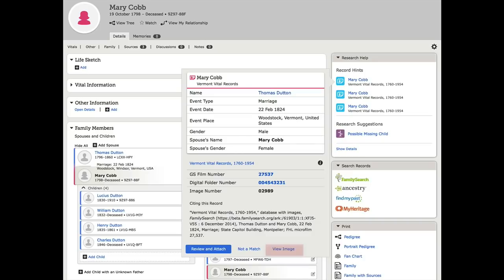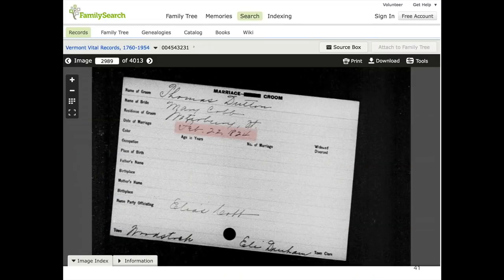There's always a view image link if an image is available, so I'm going to go ahead and click that link. It pops open the image right there for me to look at, and I see February 22nd. That's awesome. 1824. The town is Woodstock. It tells me the town clerk. I have great information here, but I also noticed something. This doesn't look like a record created in 1824. This looks kind of like a Rolodex card with this hole in the bottom and printed data here, and I'm thinking this was created after the fact.